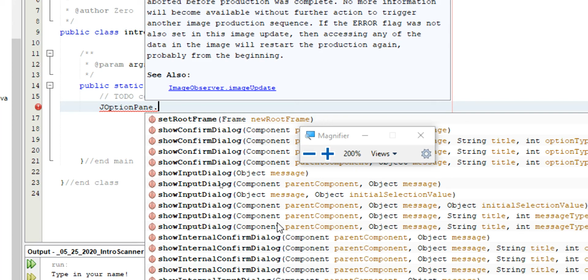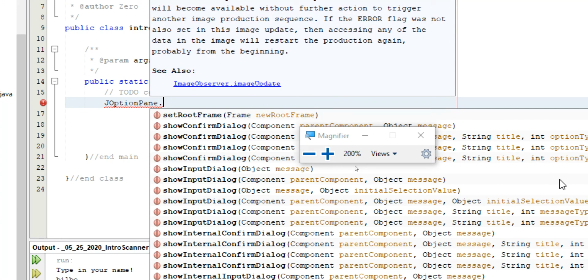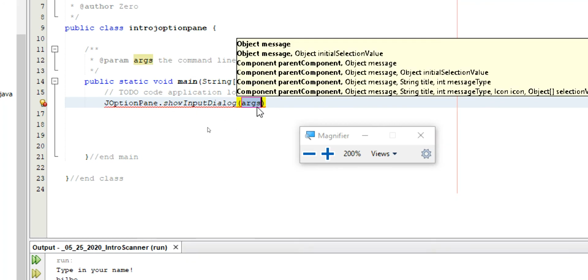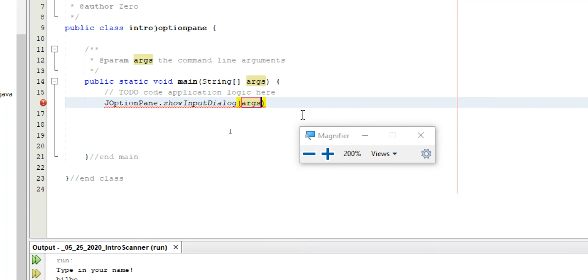And just like the show message dialog, there are several different versions of this where I can set the title, I can set message type, and other things. I'm just going to pick the first one, just like this. And whatever message you want goes in parentheses. What is your name?